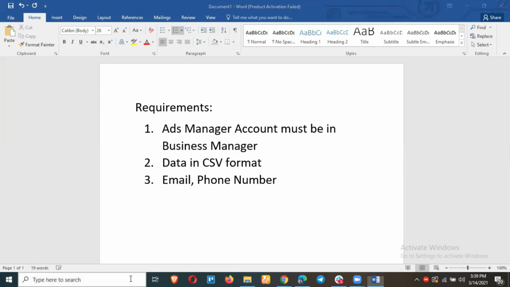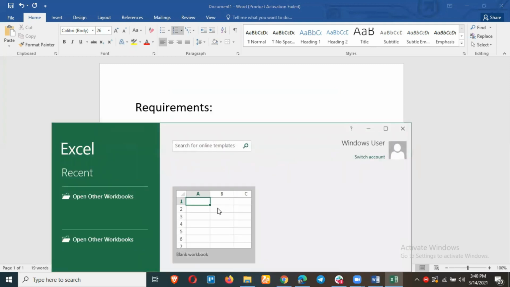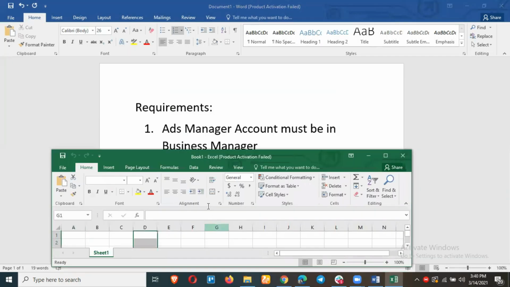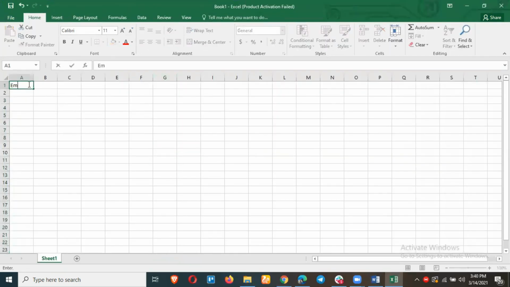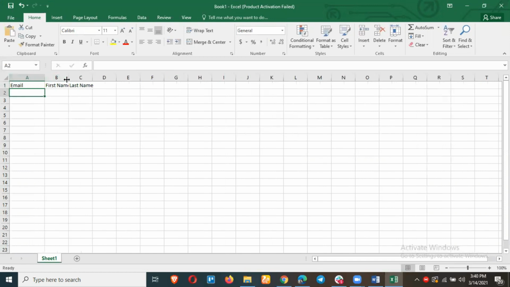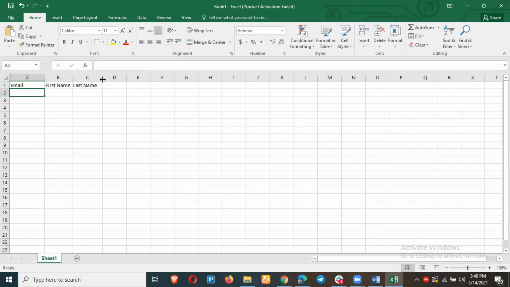Just as an example, I am opening an Excel sheet. So the first format must be like the emails. The first row includes the headline of email. Then you can also add, for example, first name, last name. You can also include these things, but normally we are creating the custom audiences based on the email addresses or based on the phone numbers. So the first row must include these things.